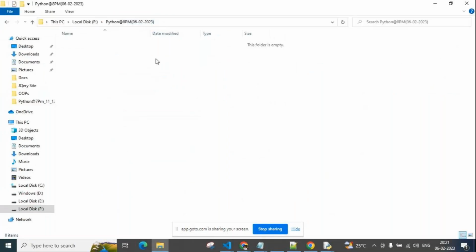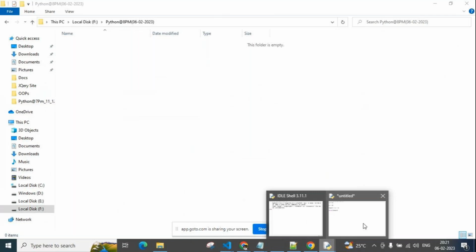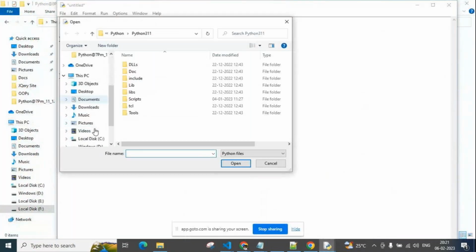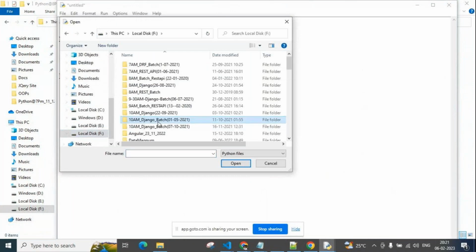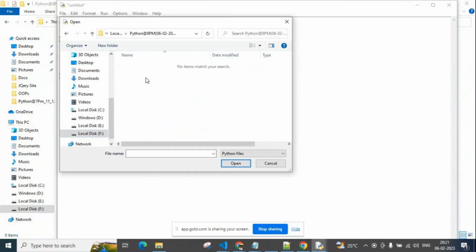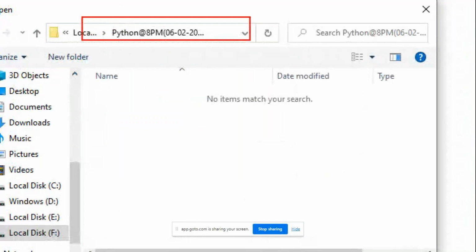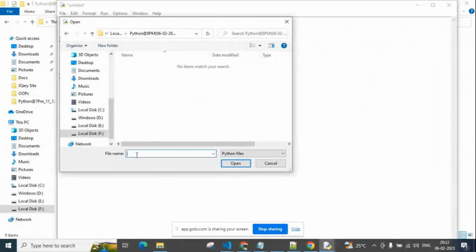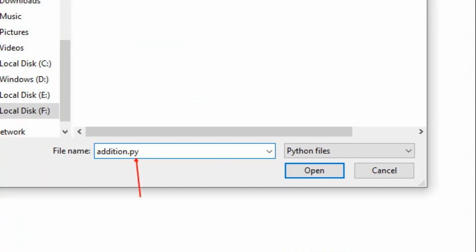Clear? So here I want to save it in the F drive, in the Python 8 p.m. batch. Okay, so go to the F drive and Python 8 p.m. batch. I selected. Okay? Here I want to save it. Okay, first program: edition.py. If you are not giving this .py also, no problem, the extension .py is automatically taken for a Python file.